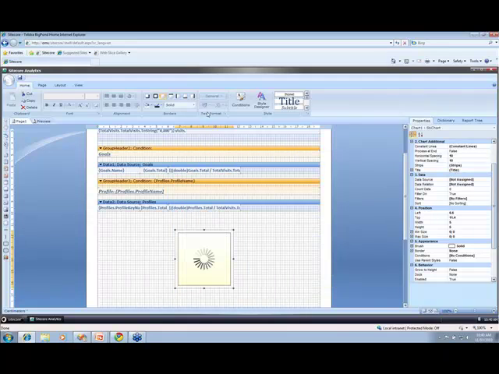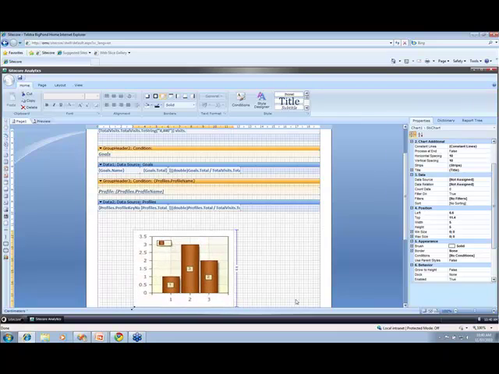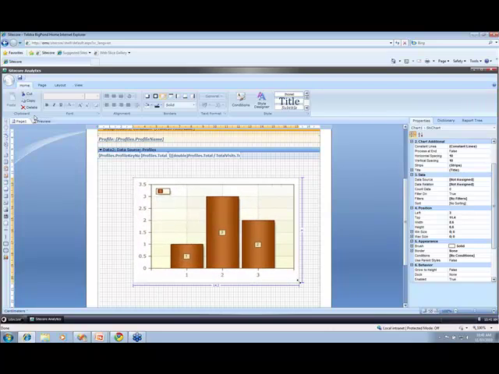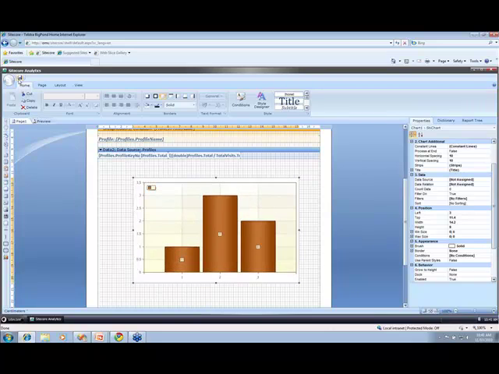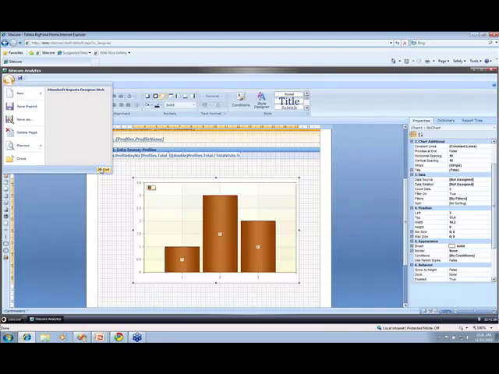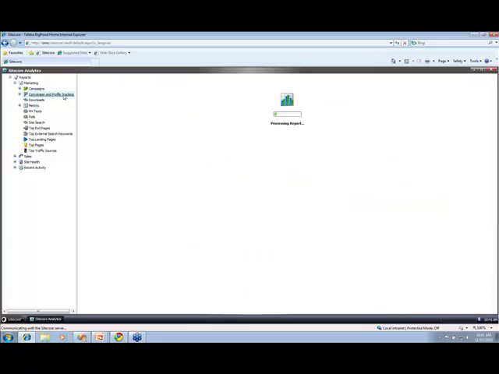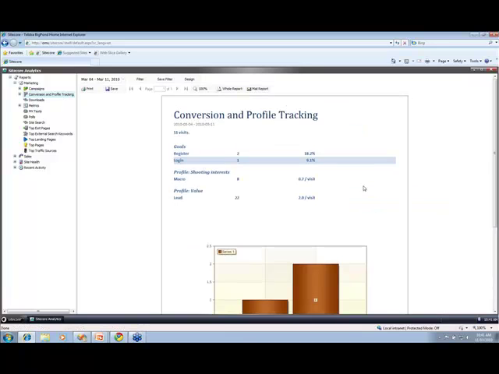So if I close this, notice that straight away the graph shows up with my results. All I need to do now is save this, exit, and run my report again, and I can see results in graphical format.